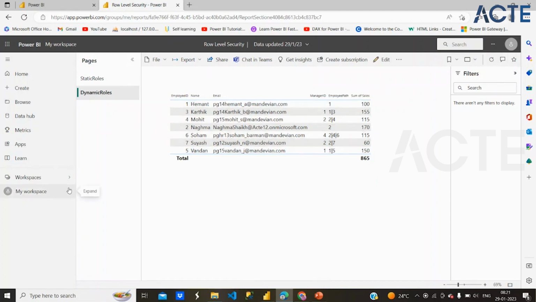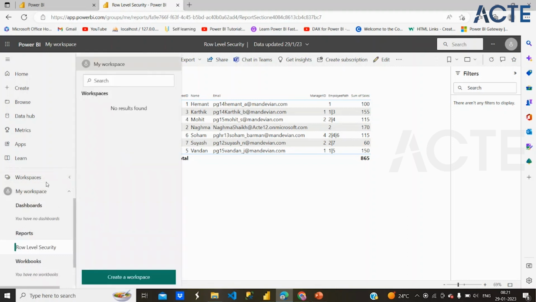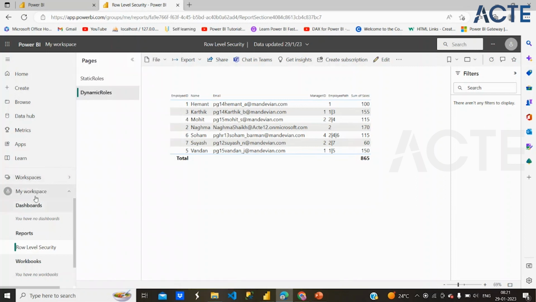Okay, now we have here workspace and my workspace. When you click on workspace, it will let you create your workspace with whatever workspace name you want and what license and all things. And here is this workspace which you have published. Okay, so you will see reports, workbooks, data sets, and dashboards, these things. Okay, when you click on dashboard, you will see this.